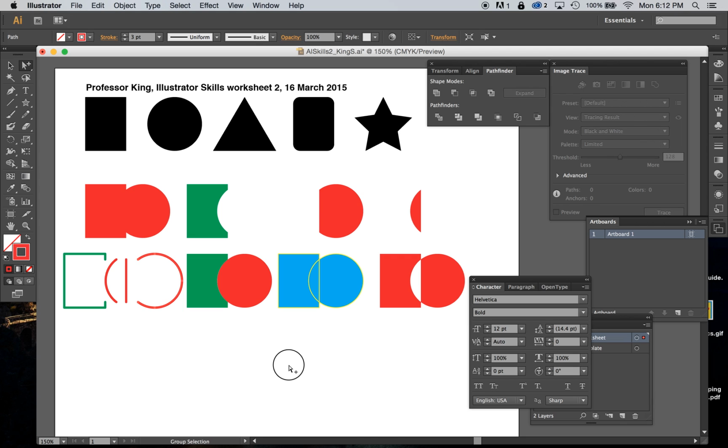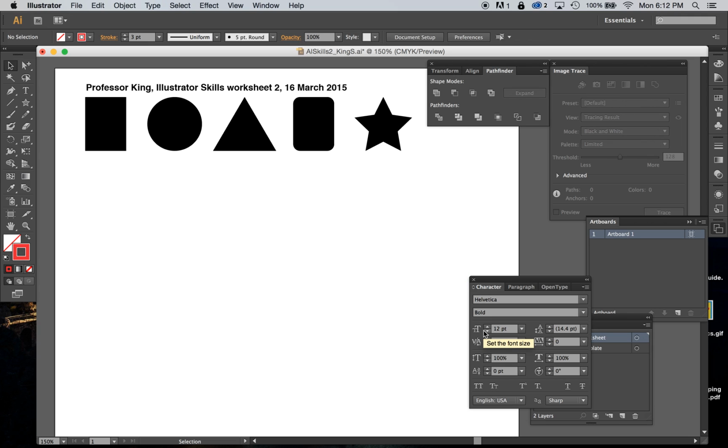Okay, so that's your Pathfinder palette. Super useful for building complex shapes out of basic geometric shapes. I use it all the time.